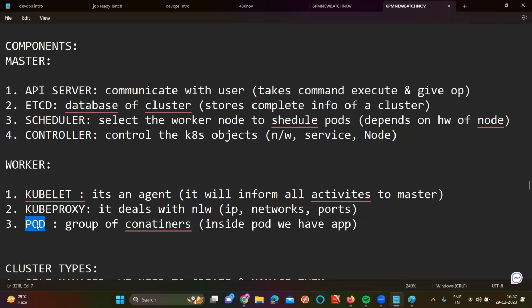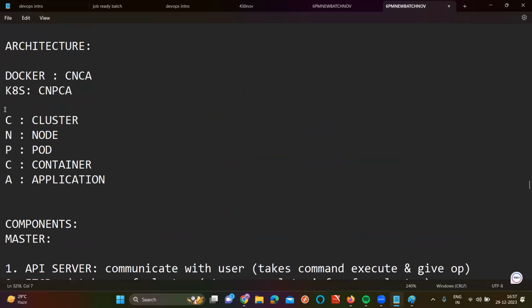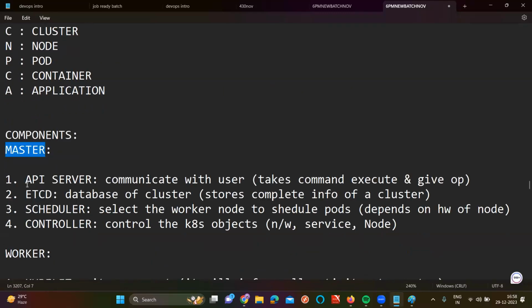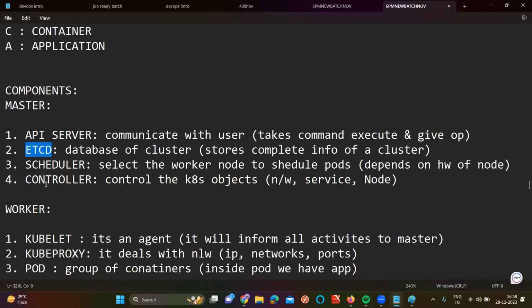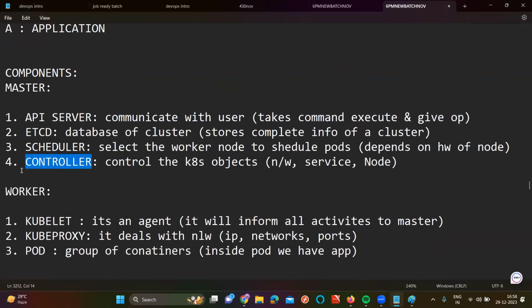Again, one more time, let's discuss. Okay, so first of all, tell me the architecture of Kubernetes. First of all, we have the cluster, inside it node, inside node pod, inside pod container, inside container application. In the components of master, what is the first component? The API server, whose main work is to communicate with the user. And etcd means the DB of the cluster. Third one, scheduler, which selects the worker node to schedule the pod. Fourth one, controller, which controls the Kubernetes objects.